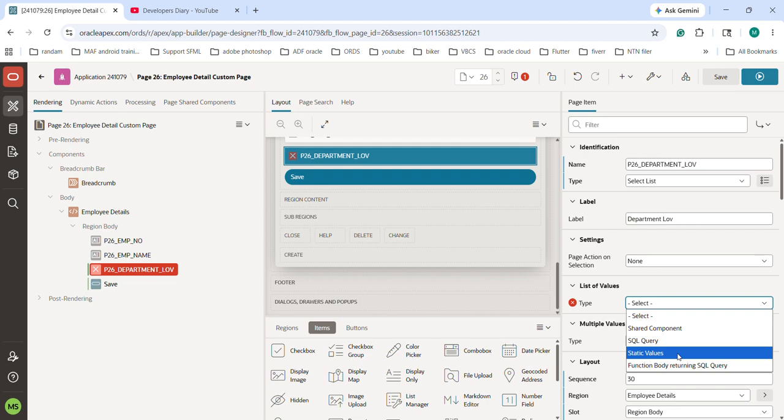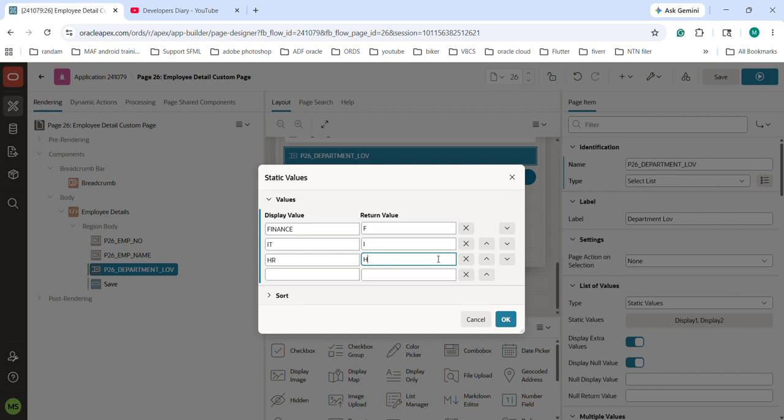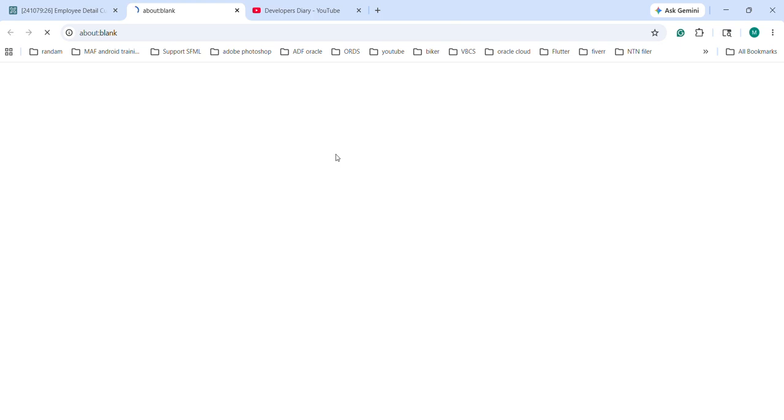First, we shall use the static values. The first one is the display value, and the second one is the return value. So add some values here. Finance, F, IT, I, and HR, H. Click OK, save, and run the page.